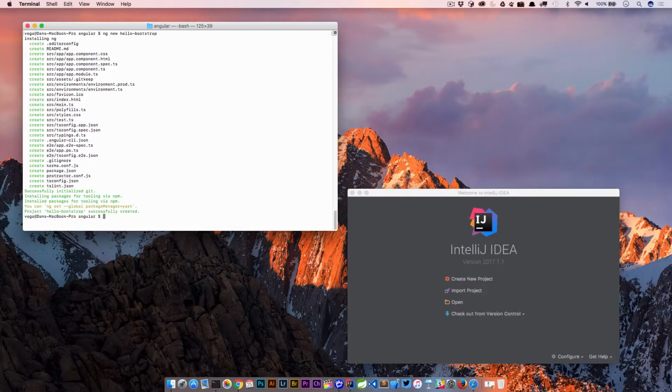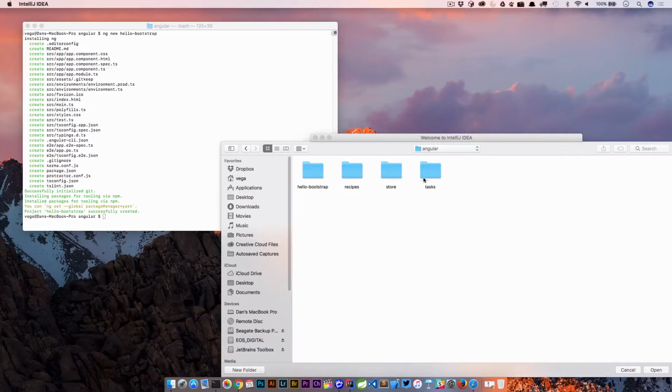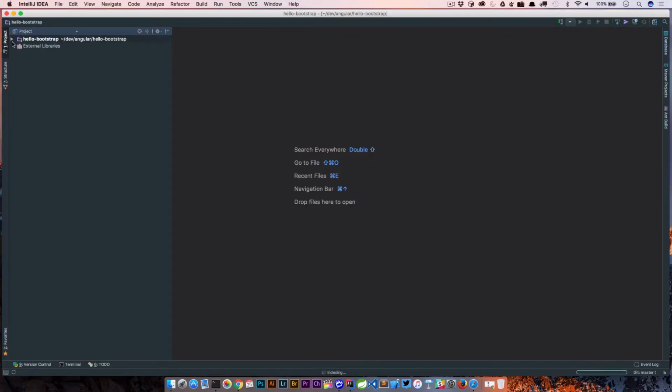Okay, now that our project was successfully created, I'm going to go ahead and open it up in IntelliJ. So we're going to say open, I'm in the dev Angular folder under Hello Bootstrap, and we'll just go ahead and click open. And here's our project.